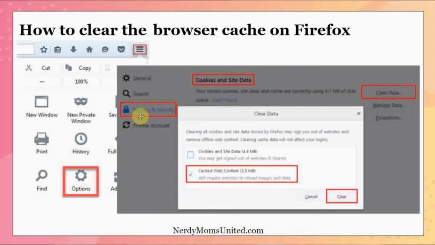You want to make sure you're in the Privacy and Security area, and you're going to scroll down until you find Cookies and Site Data. Once you do that, you're going to click on the button that says Clear Data, and this window will come up. In the Clear Data window, you want to go ahead and click on the bottom box. You can click both if you want, it's up to you, but you definitely want to check the Cached Web Content box. So you want to check that and click on the Clear button. Now all three of your browsers are clear.